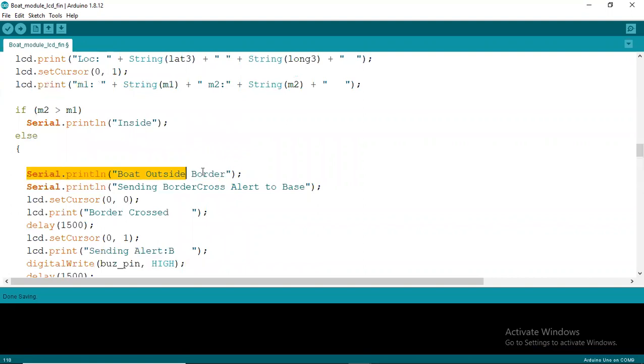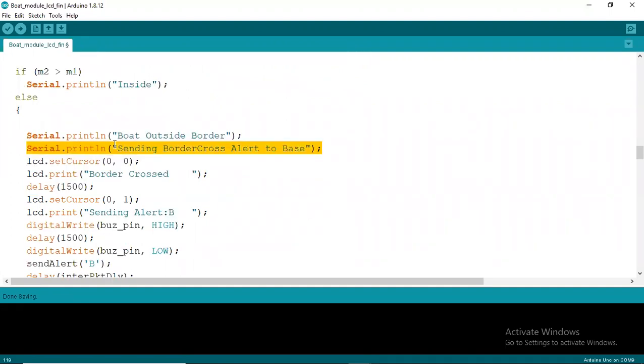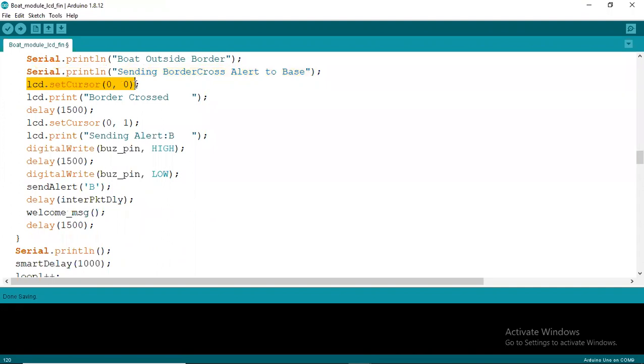It will show a message like this on the computer, sending border cross alert. By printing like this, will the message be sent? No. You have to make the packet and send. But before that, I'll do some show business, some drama. What is that drama? Clear the LCD, put the message on the LCD: border crossed.